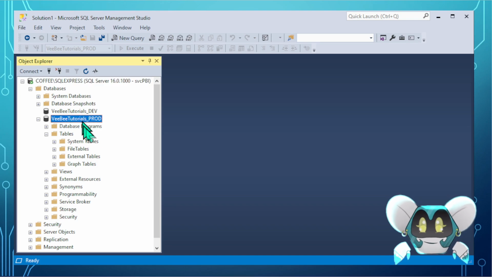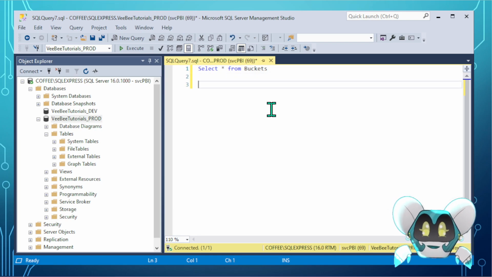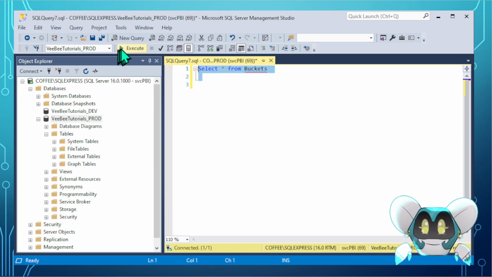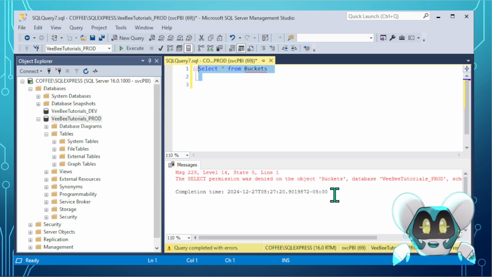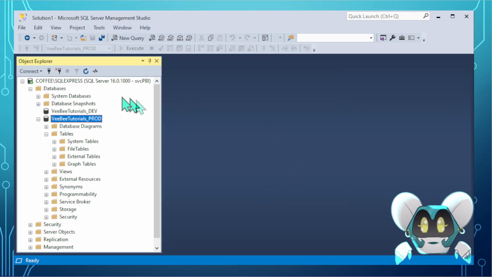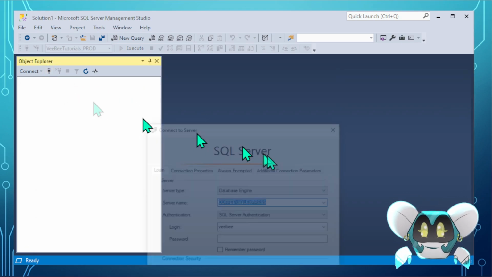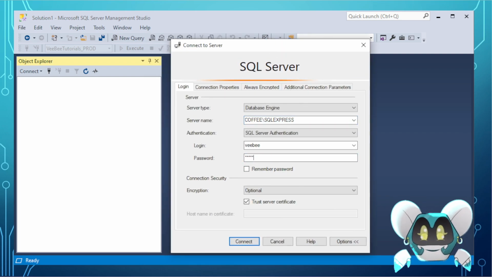Actually, let's do a quick test. Select star from buckets. The select permission was denied on the object buckets. Going to go ahead and close that down. Log back in as our VB account.